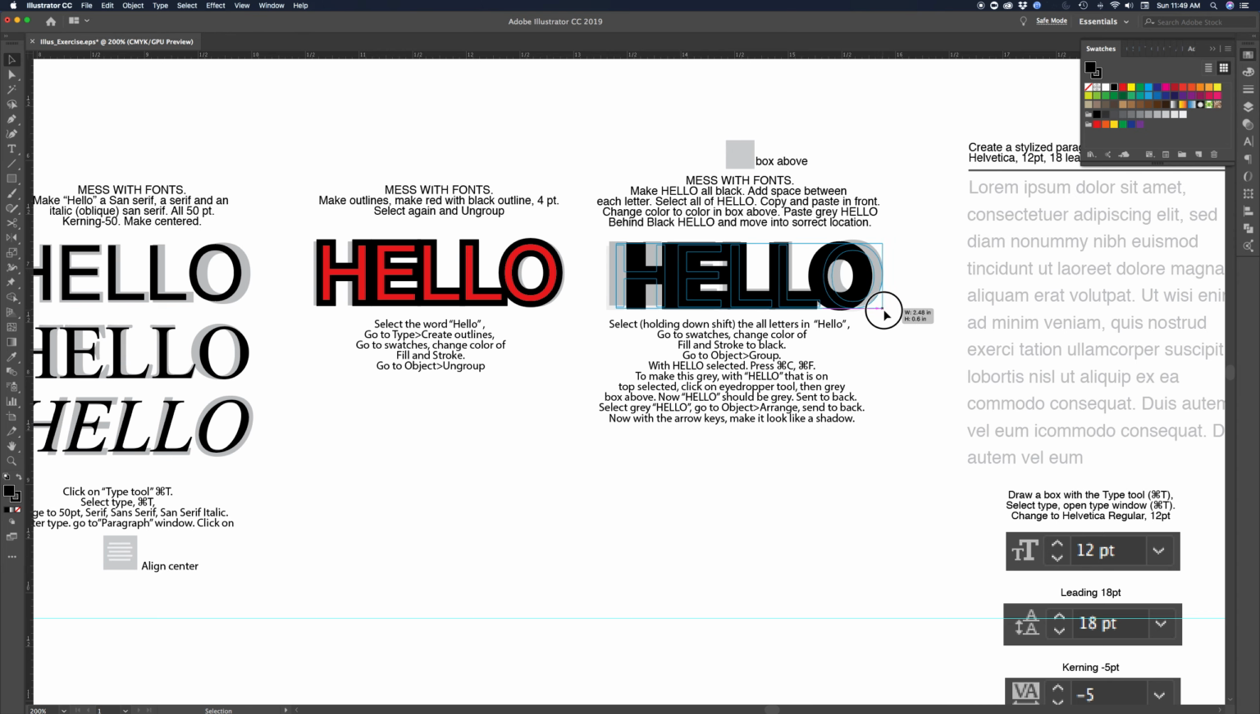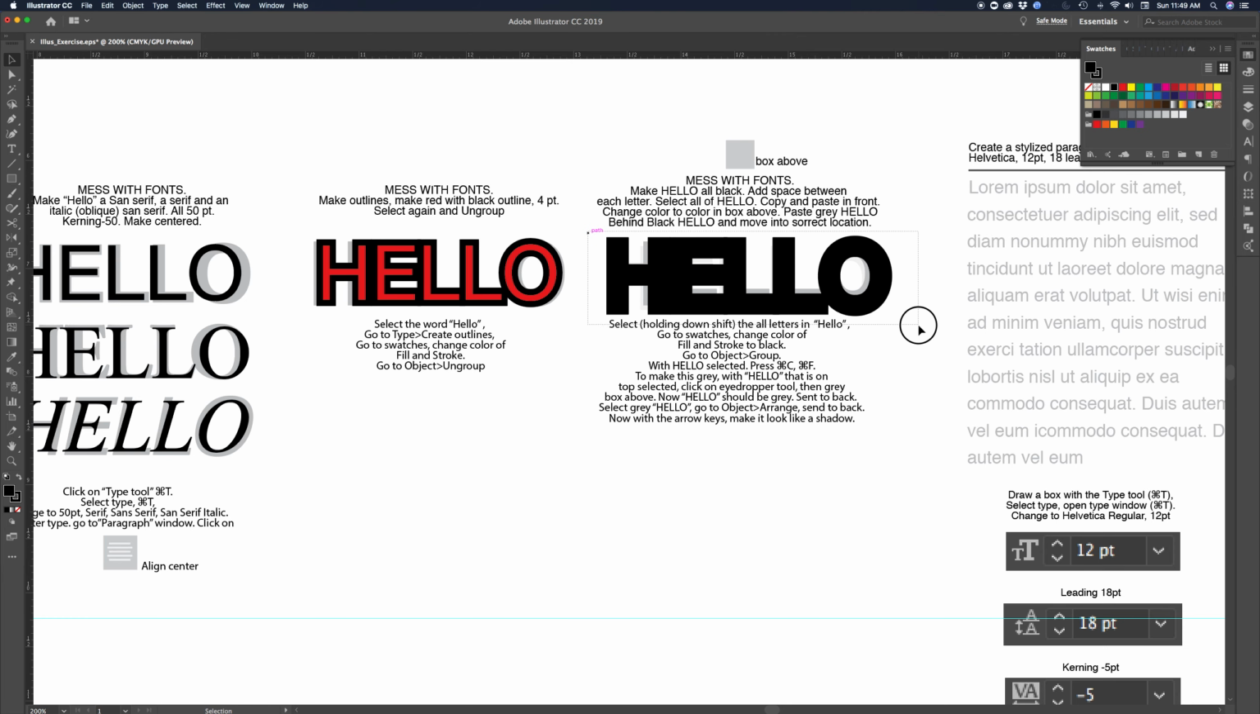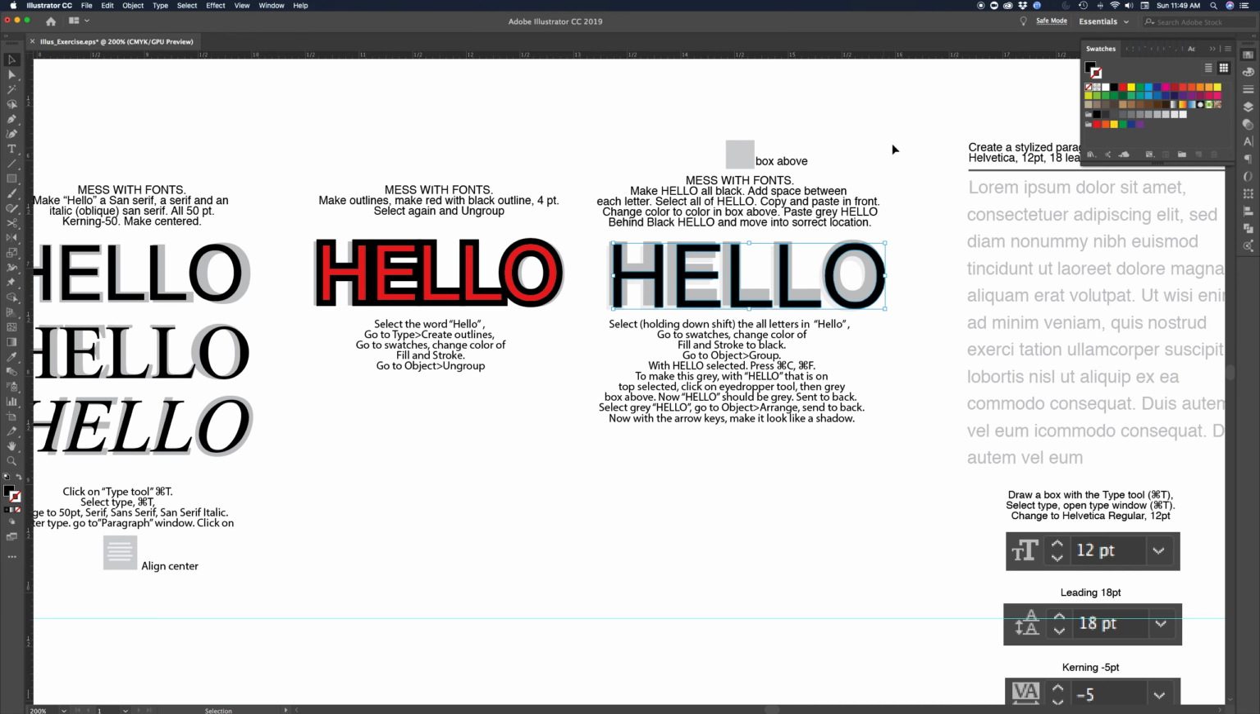Let's make it a little bit bigger. And what we want to do is copy and paste in front, change the color in the box above, and paste a gray hello behind the black hello. But first, let's get rid of the border, the stroke. So I'm going to click on stroke and hit none. Okay. So we want to now select this, and we want to copy it.